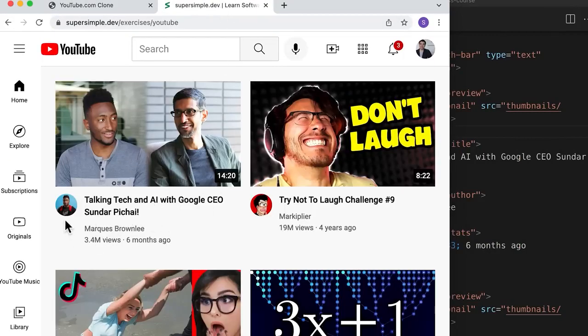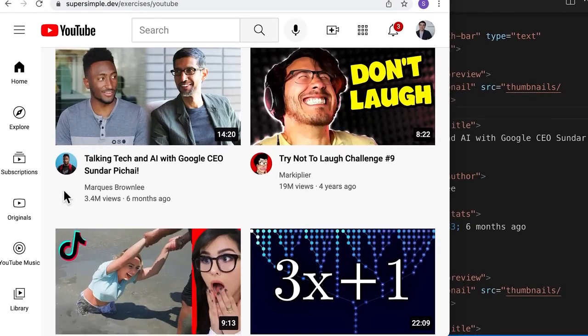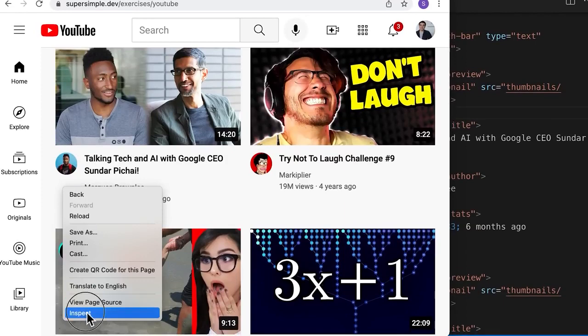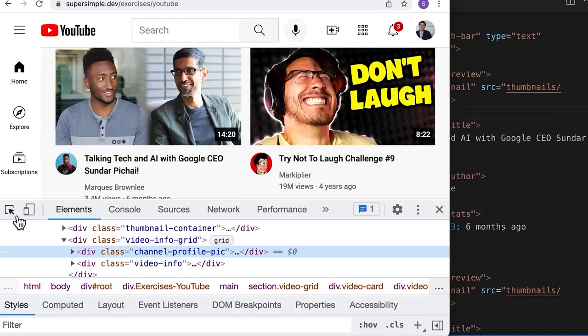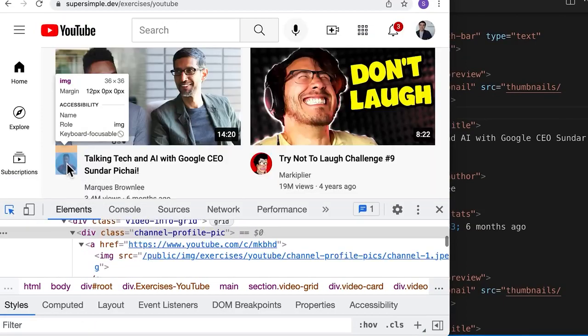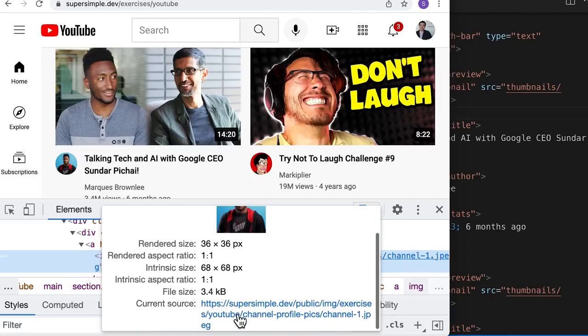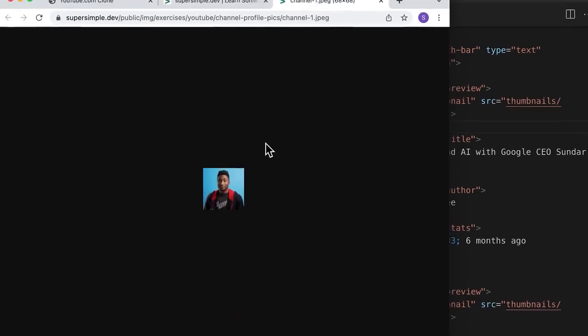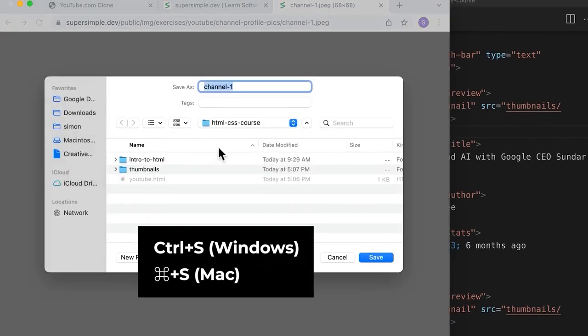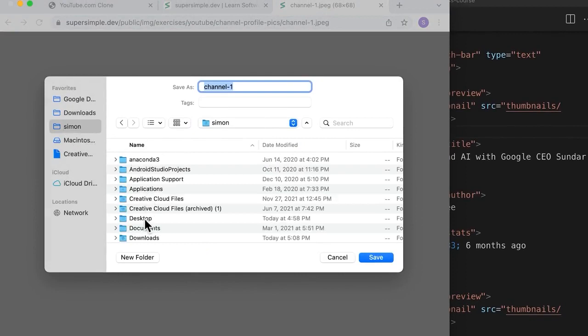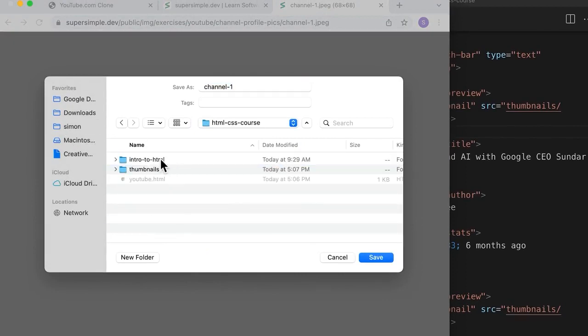Now, before we start, we actually need to download this channel profile picture. So remember, to do that, we can right click and inspect, click the top left icon here, and then click this picture. And we have the URL to download it here. So I'm going to hover over it, scroll down, and click this link. Now Control S to save, and I'm going to save it in the folder that contains our code, which is right here.